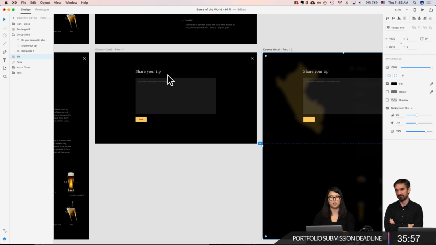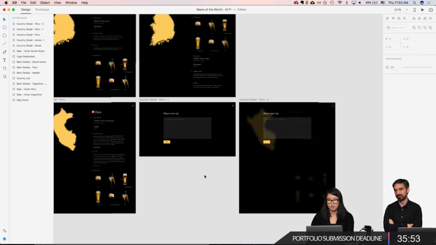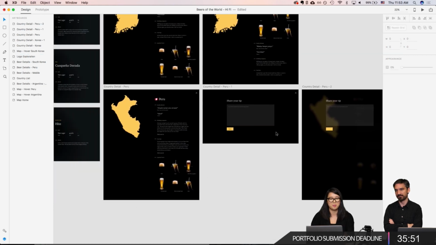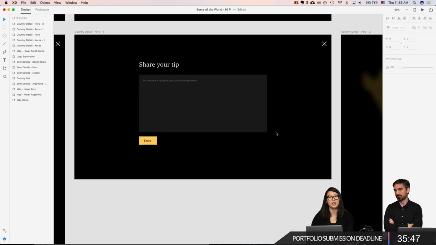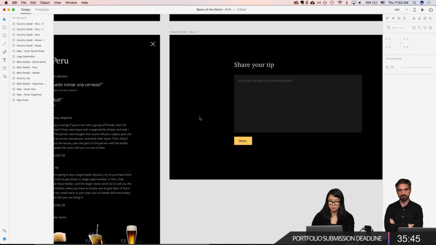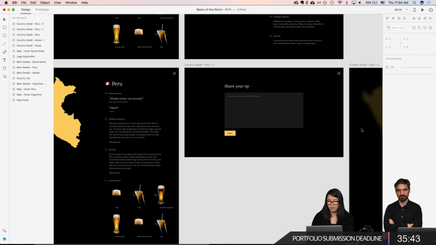Instead of editing on top of the same artboard over and over again. So that's why my files get super messy, but I think it's also helpful and a little more efficient, at least from my perspective. So okay, we have this share your tip text field thing.